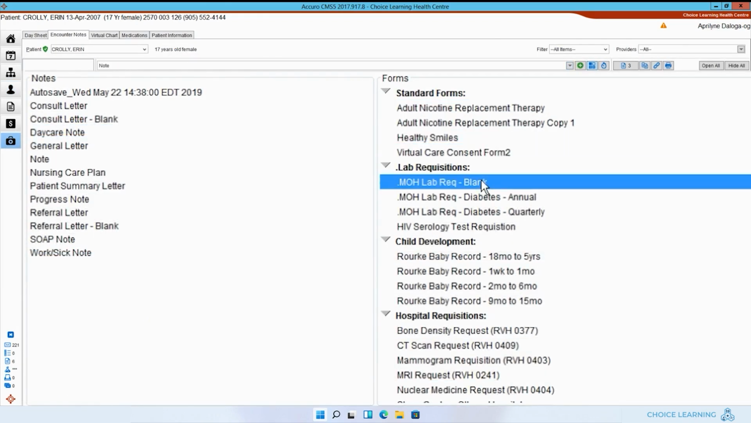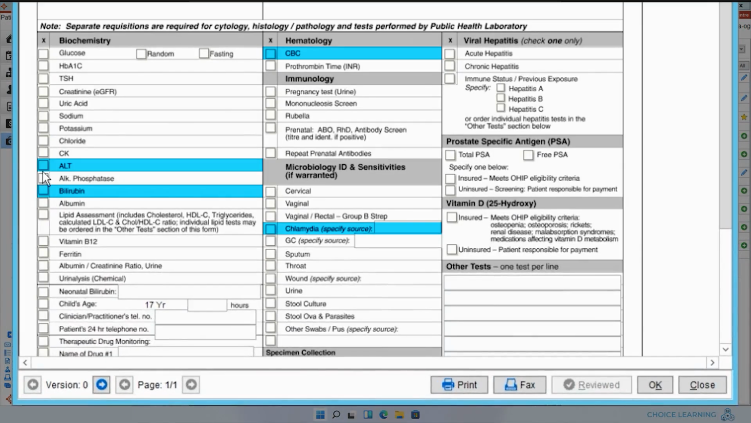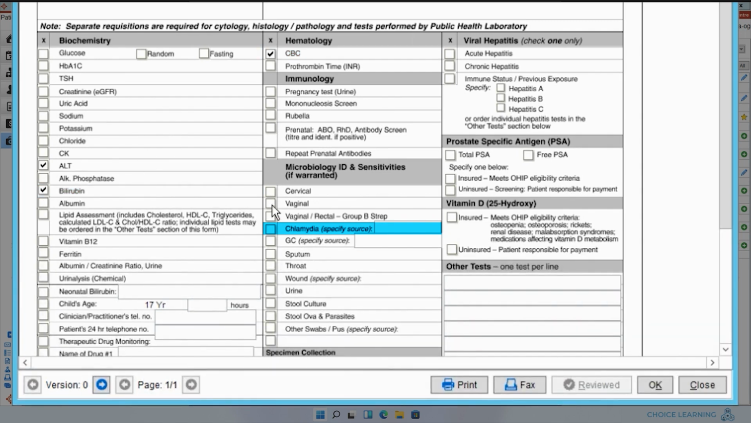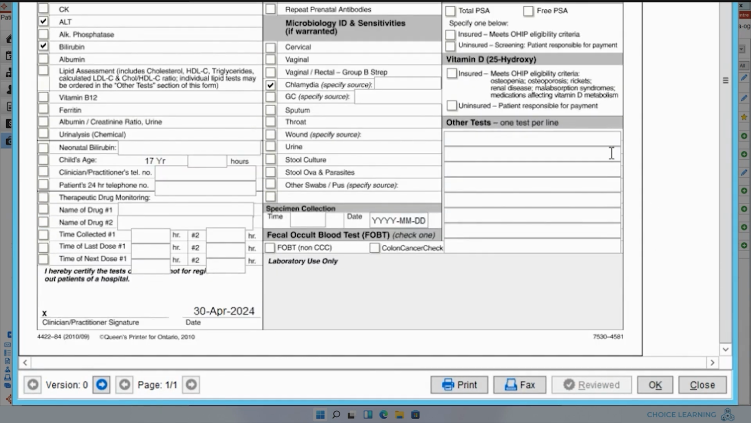Select MOH Lab Rec blank, then order the tests by checking the box beside the test below. The following tests need to be typed in manually in the MOH Lab Rec blank. One test per line under Other Tests.